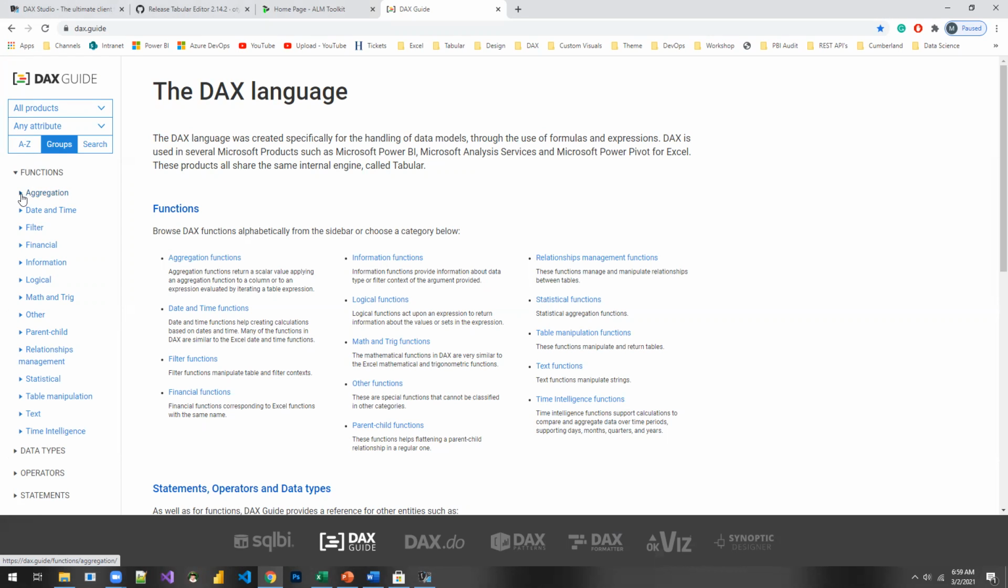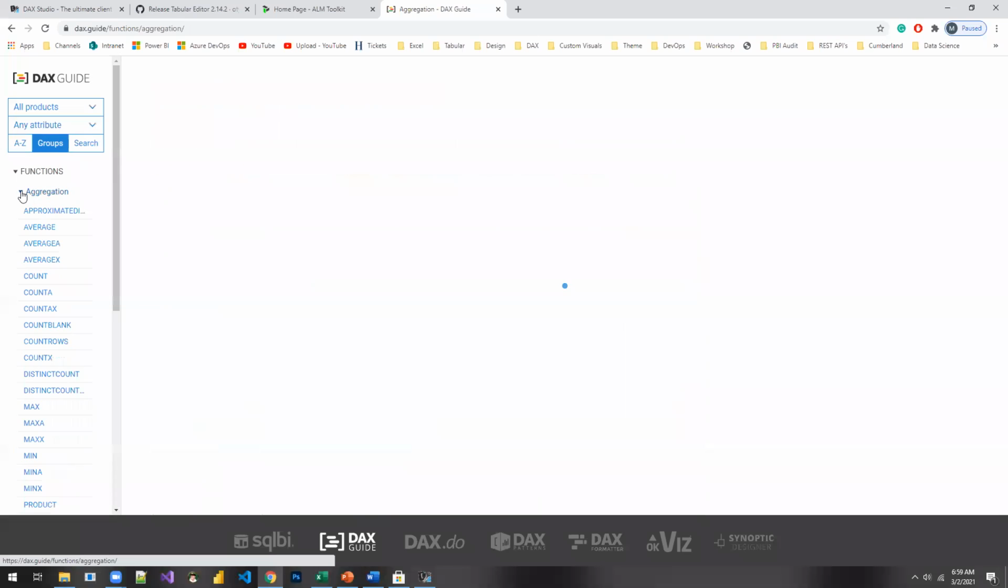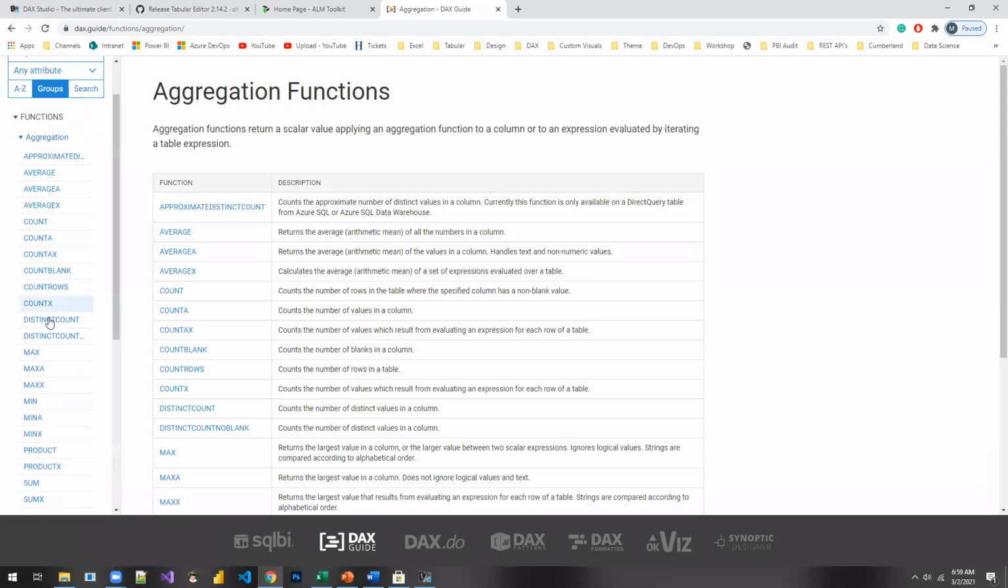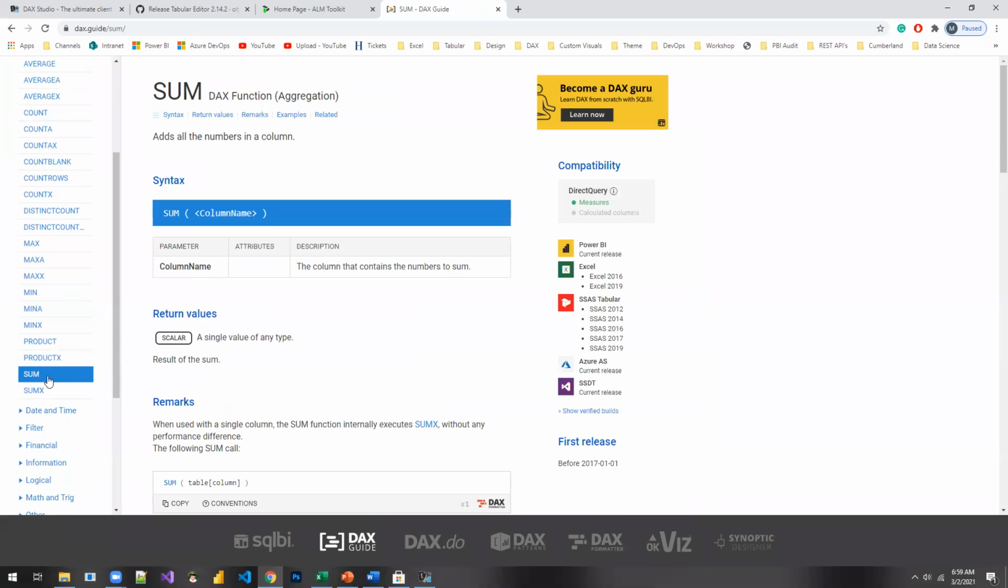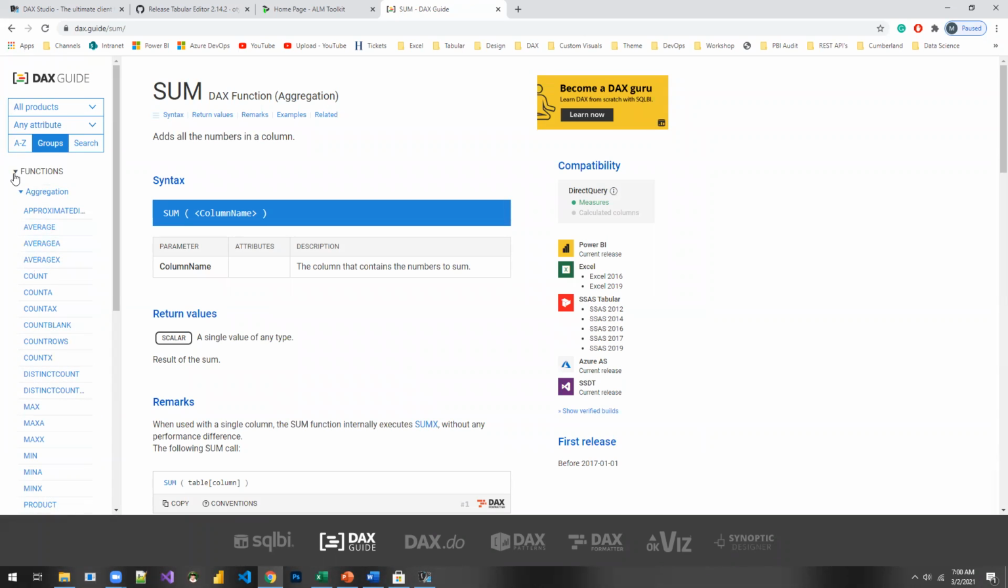So the functions which are related to the aggregation, date and time function, filter function, financial information, and everything here. If I just expand the time intelligence function, I'll be able to find all those as well. But if I just focus on the simple one here, which will be the aggregation, then you could see it's related to counting, distinct count. Then if I have to do a sum, we can keep it very simple and just focus on sum. Okay, so this is one of the ways of navigating.